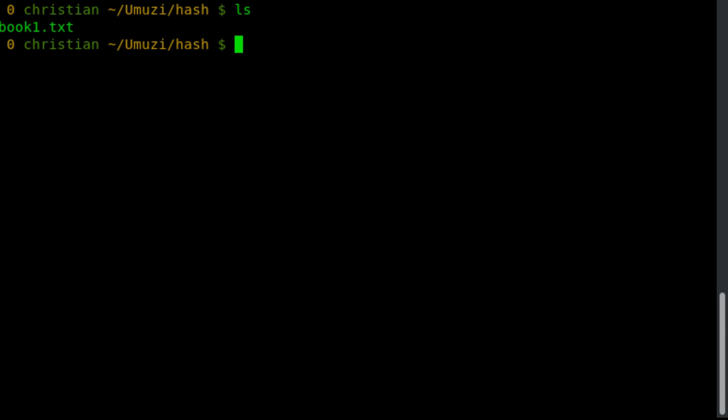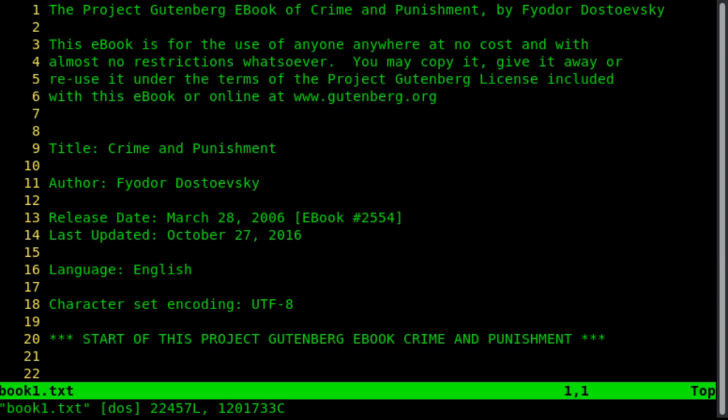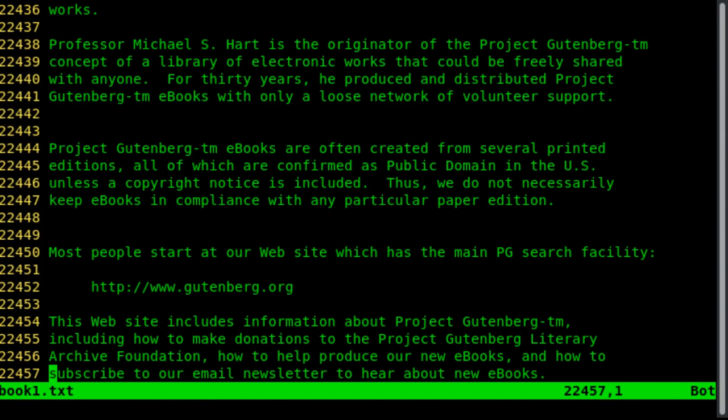Now, let's have a look at book1.txt, which I have here. And I hope you can see my terminal on screen. I also hope that some of you attended my Linux course and you're happy and comfortable with seeing a terminal on the screen. If not, I'm throwing you in the deep end. Let's open book one and see what it is. It's actually a copy of Crime and Punishment, and it's 22,000 lines long. So it's a big file.